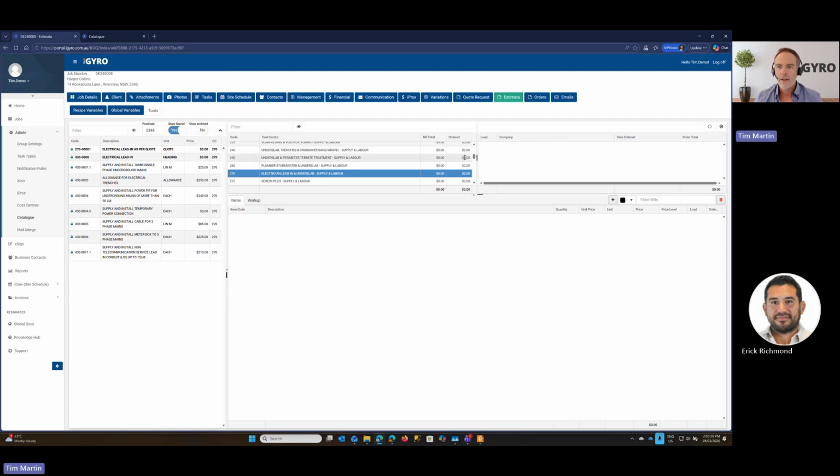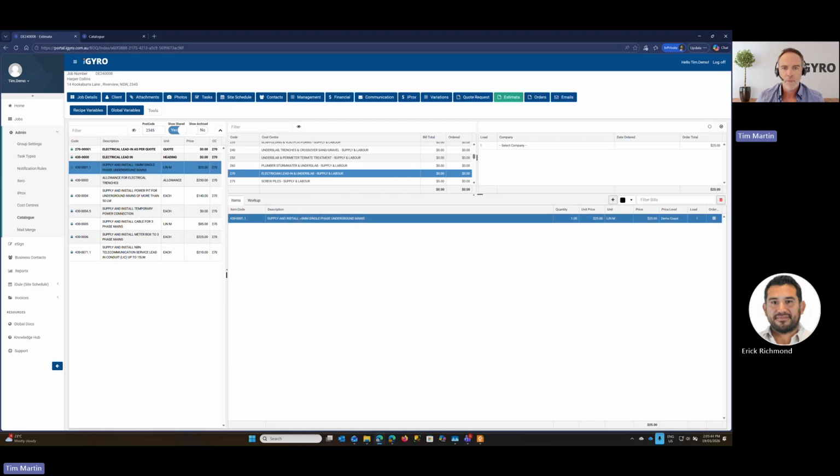Righty, so you can start very basically just by working through your cost centers, selecting them, seeing what's in your catalog and adding them into this estimate. So to do that, just double click one of the items, it'll get added in here, and you can just add a quantity. So it comes in with a default quantity of 1, and you might want 10. Right, and it'll adjust that.